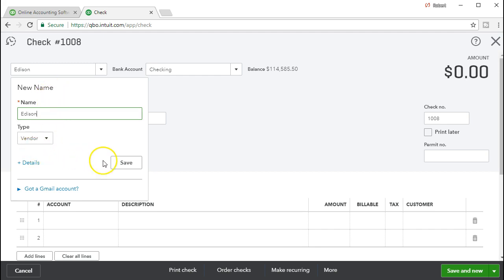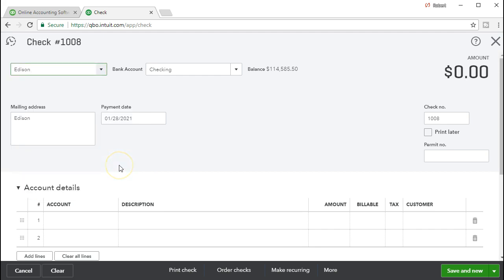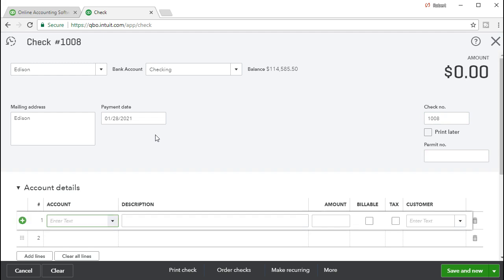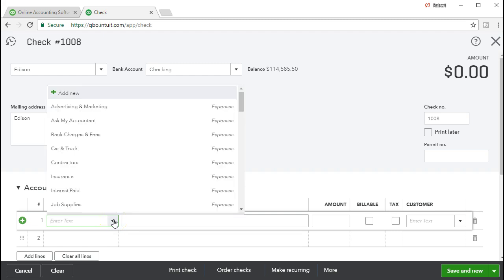So here we have the vendor, and then we're going to say save that information. Going through, we are working with a checking account, of course. It's Edison. We're not going to put any address at this time. The date's going to be January 28, 2021. Check number 1008. We're not going to be printing this out. And the account then, we're going to say is utilities.